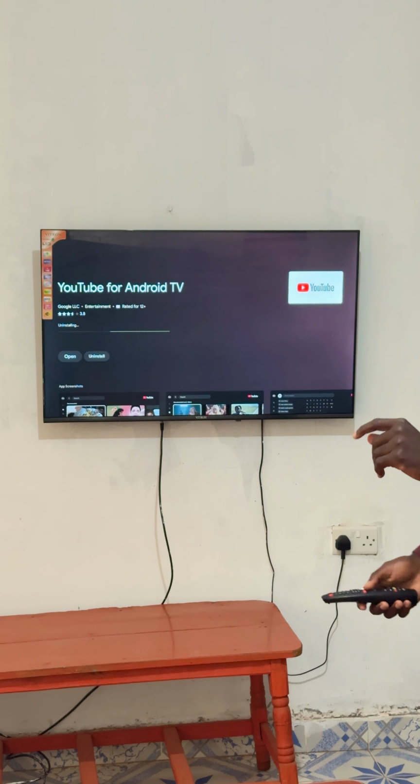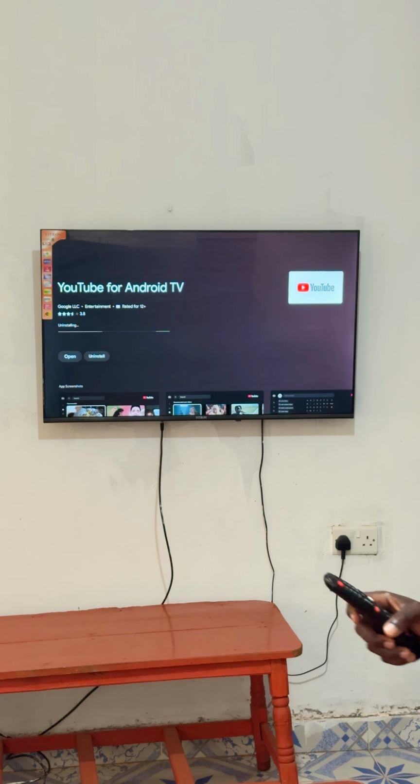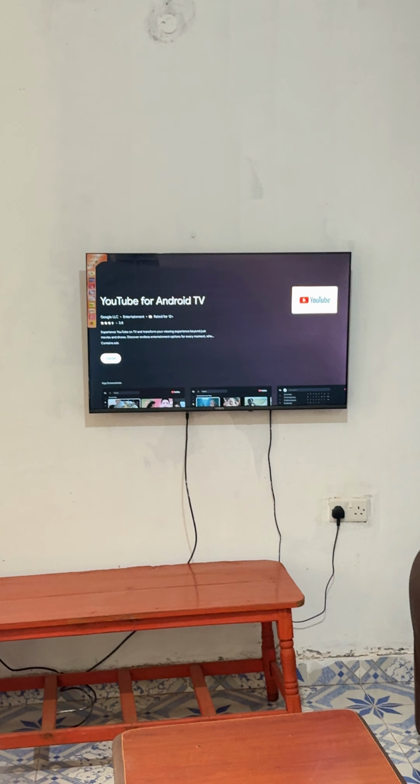Let me pause the recording. We'll come back once the uninstall is complete, because this TV is actually a bit slow and I don't want to run out of storage just recording the uninstall progress bar. Alright, looks like we're done.